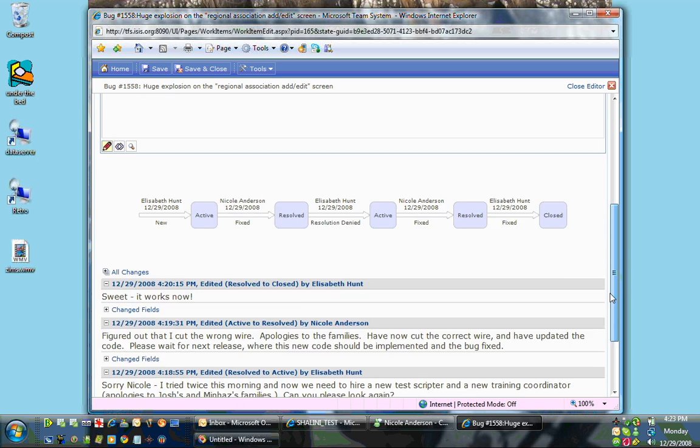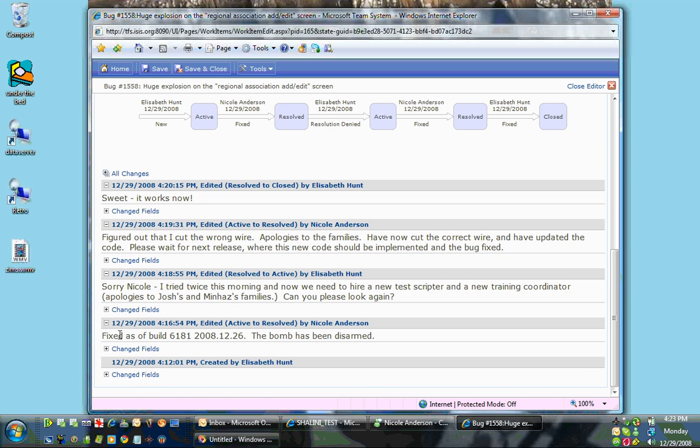And the way you can see what happened is, Nicole's first comment was, I fixed this as of this build, the bomb has been disarmed. Then you can see that the next thing was Elizabeth, who says, sorry, I tried it twice this morning, it didn't work, can you please look again? Sent it back to Nicole, and Nicole says, oh, I figured out what was wrong, blah, blah, blah, wait for the next build, it should be fixed. And now I said, sweet, it works now, and I marked it closed.